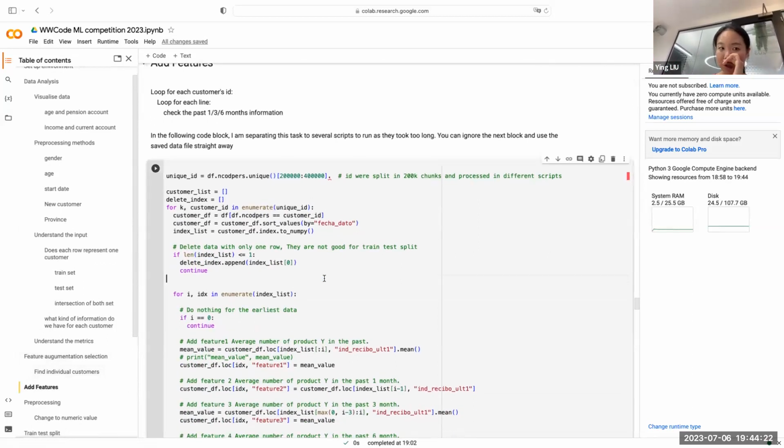You do not need to run this block, because as you can see, I'm basically separating all of that. Because the data set is too big, I'm using several scripts to run the whole thing. So I already added the feature. You don't need to deal with that anymore. It takes like days to actually do that. So you don't need to run it. But I want you to understand how this was added.